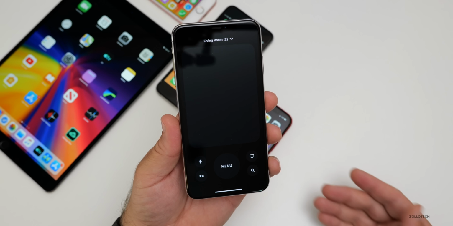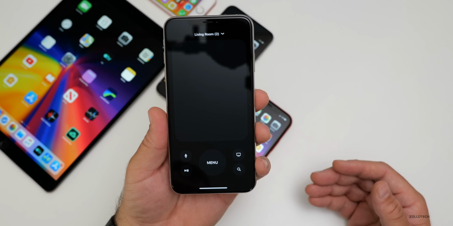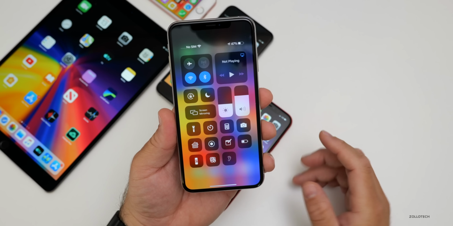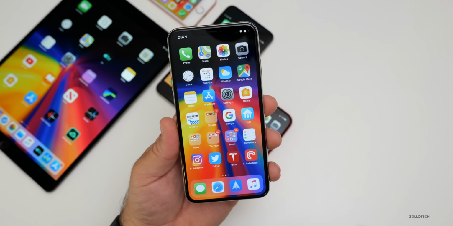Whereas before it did not work so great. Sometimes you'd go to pause it and it just wouldn't do anything. So all of those things should be fixed. Also, this one should be a big one for a lot of people.